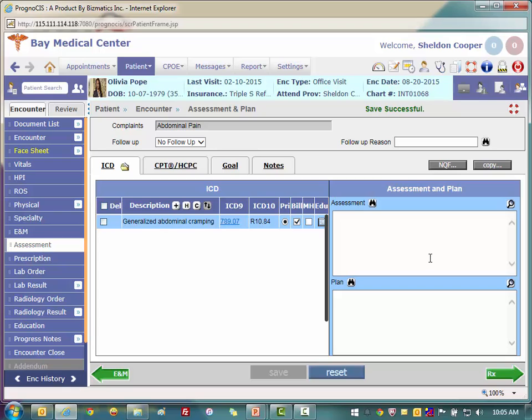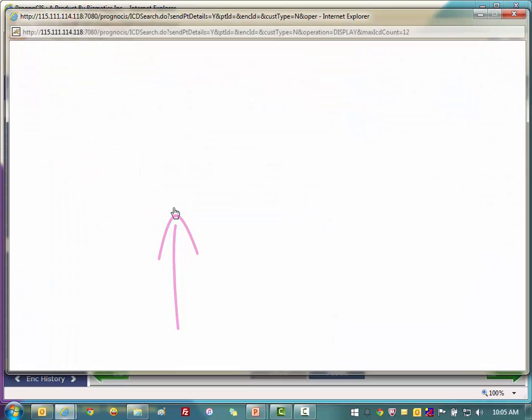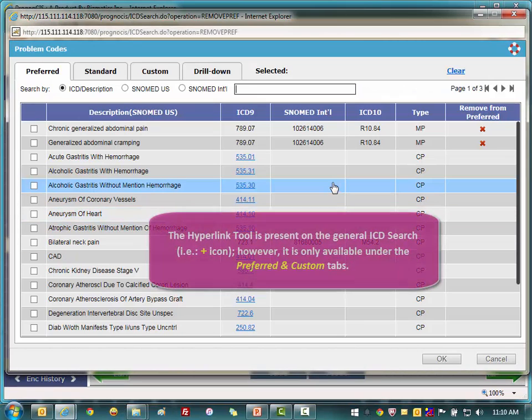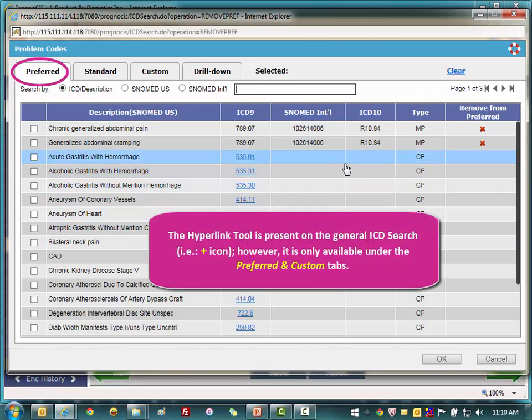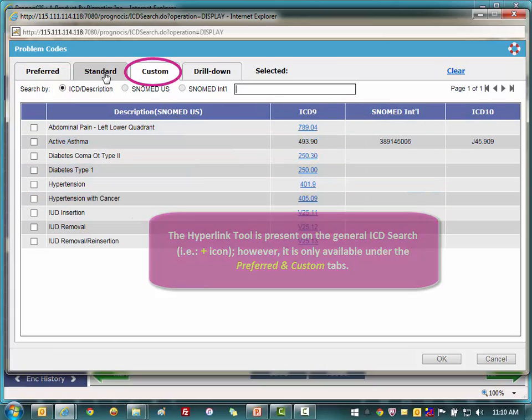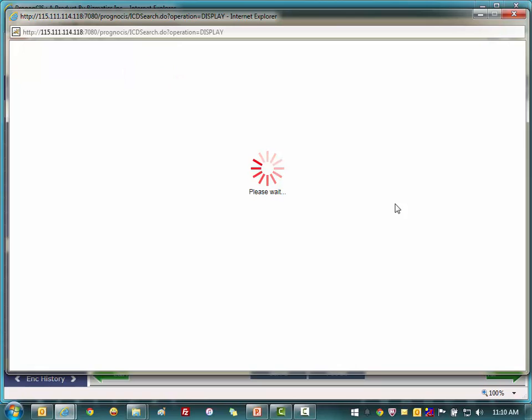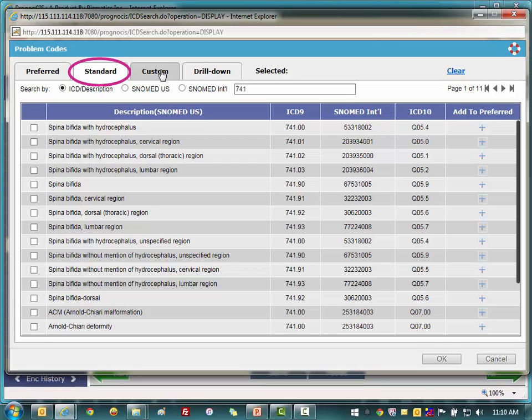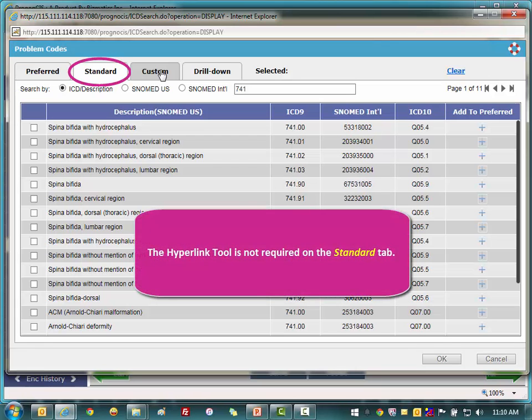Now again, I demonstrated it here for an ICD code that already existed. If I click my plus sign, which is the general search, I also have the hyperlink tool here. Now within the general search, however, my hyperlink is only on the preferred tab, like we see, and on my custom tab. If I click the standard tab, there is no need for a hyperlink because the codes are already linked to ICD-10s on the standard search.